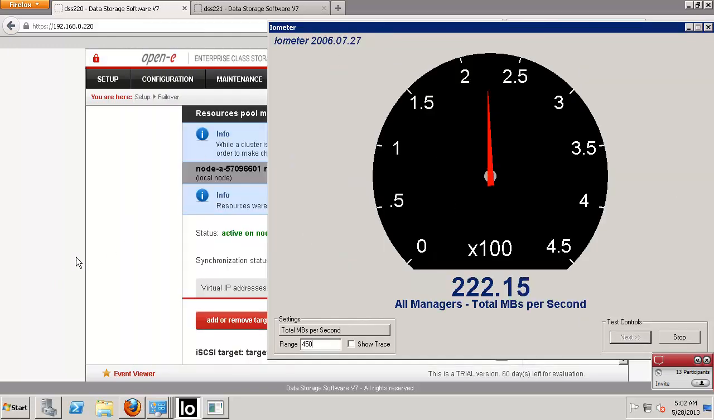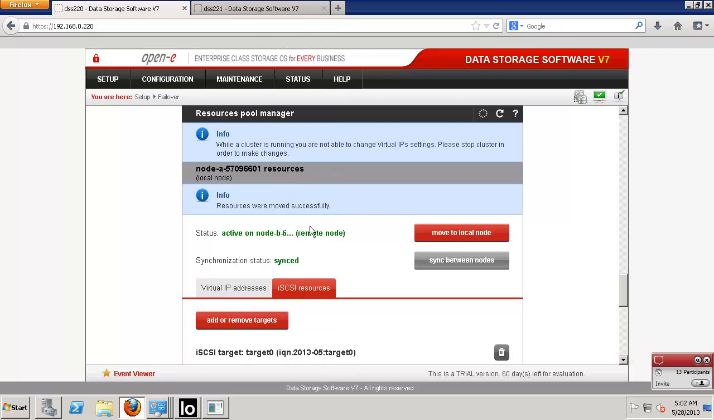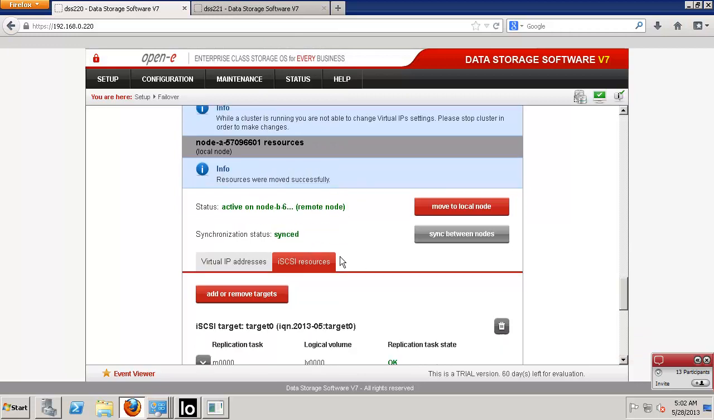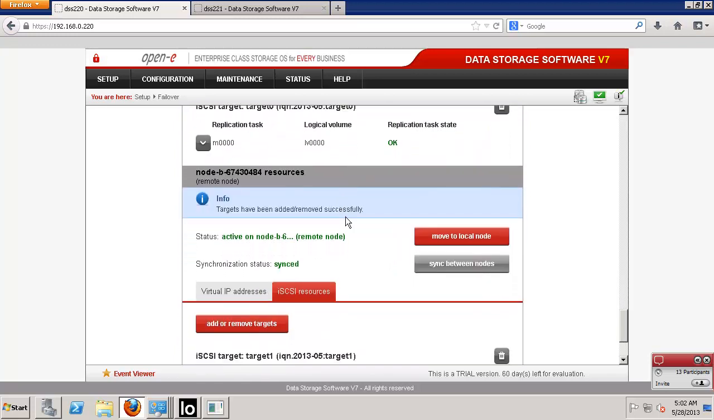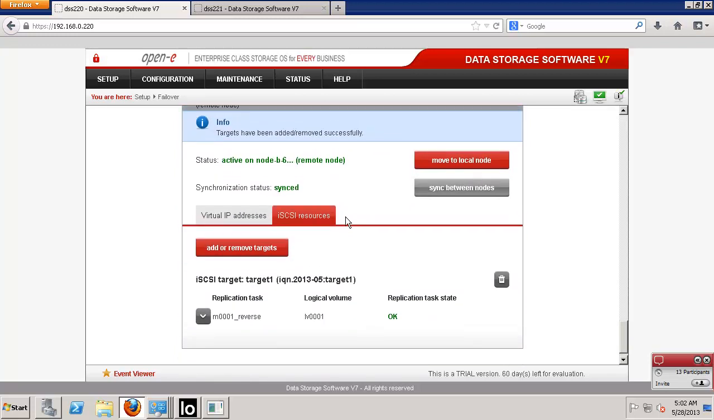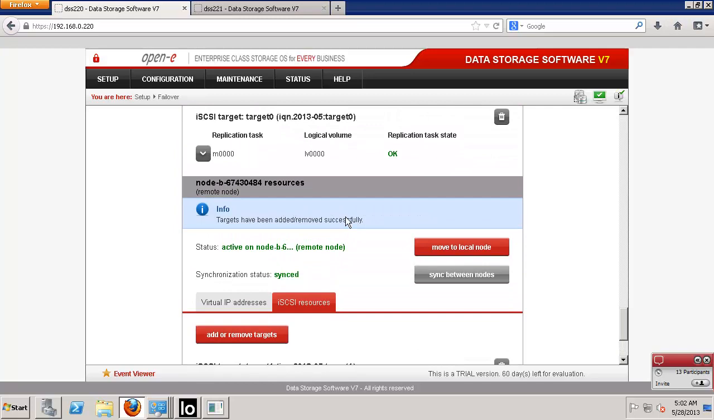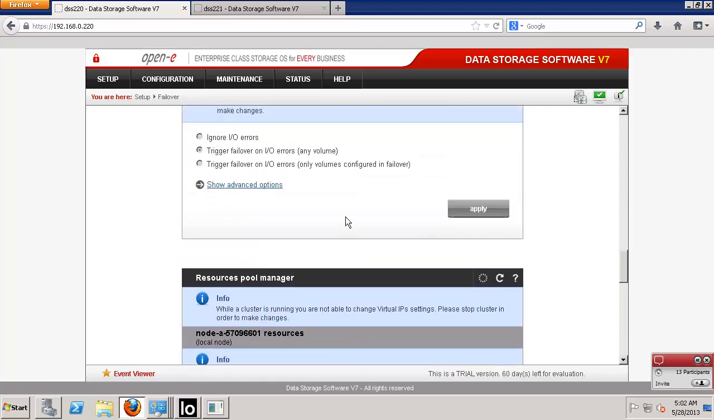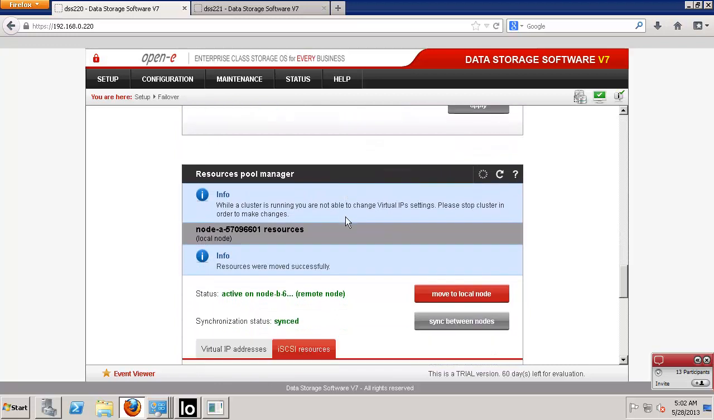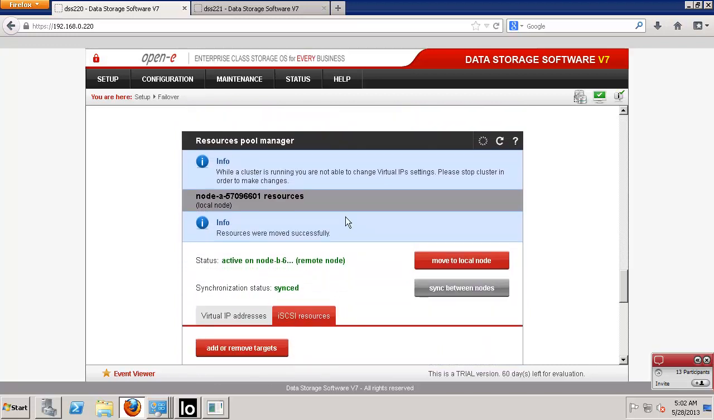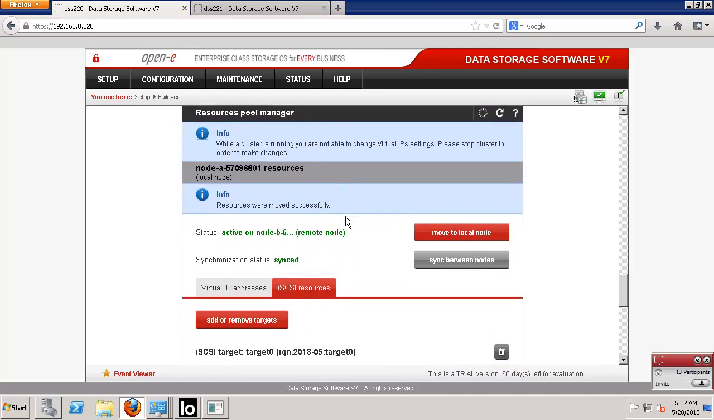then we will see everything more obvious. Okay, now everything is on the remote node, so the first resource is on remote and the second is on remote. This is why our bottleneck now is on the network, on 2 adapters on the DSS on the B, because we have 2 storage adapters, just 2 gigabit Ethernet in total.